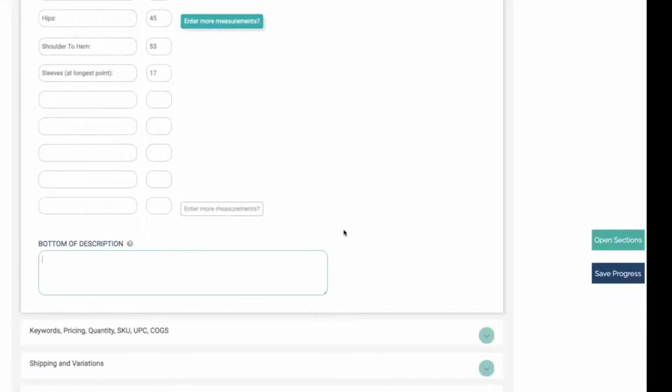There's a spot for bottom description. Some sellers use this for anything additional. Your last line that you want to put out comes from a smoke-free, pet-free home.